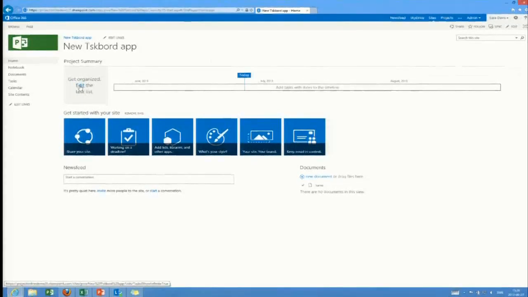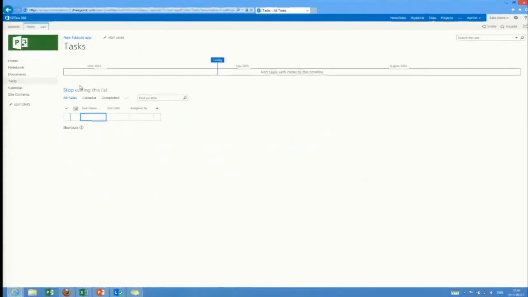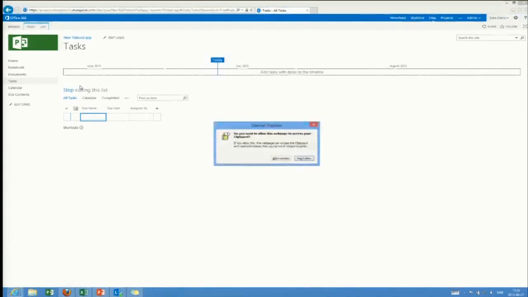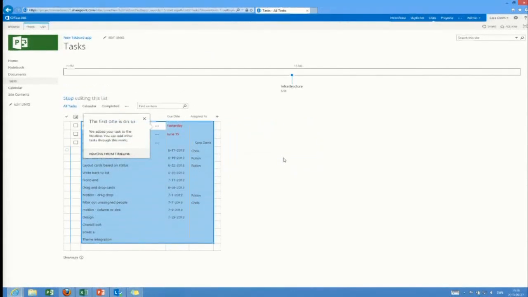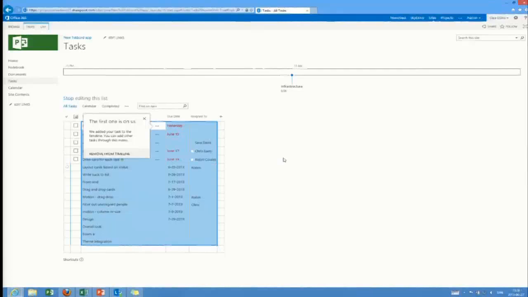So let's get organized and edit this list. It's empty at the moment. If you remember, I copied all that from Excel, the little WBS I had going. So I paste that, and I allow access to my clipboard, and we get all the tasks pasted into this task list.